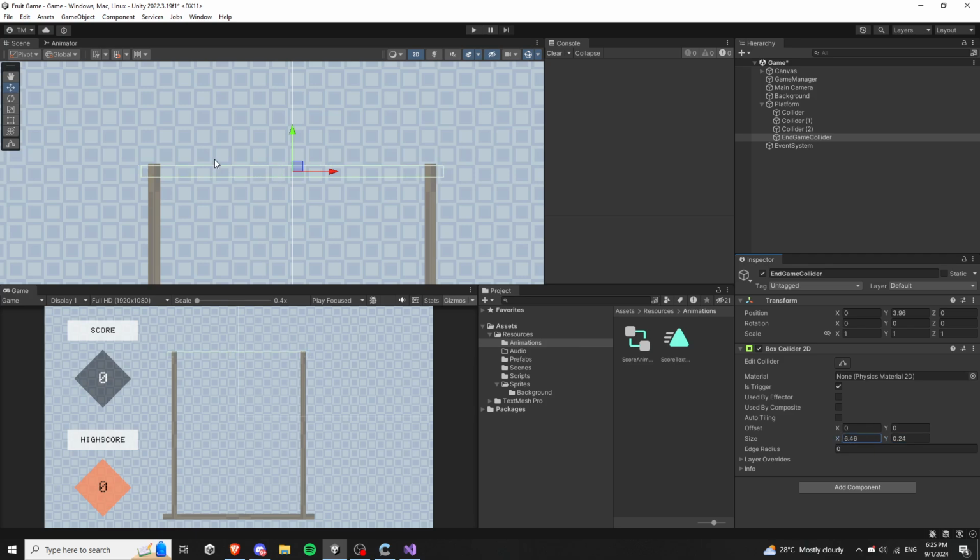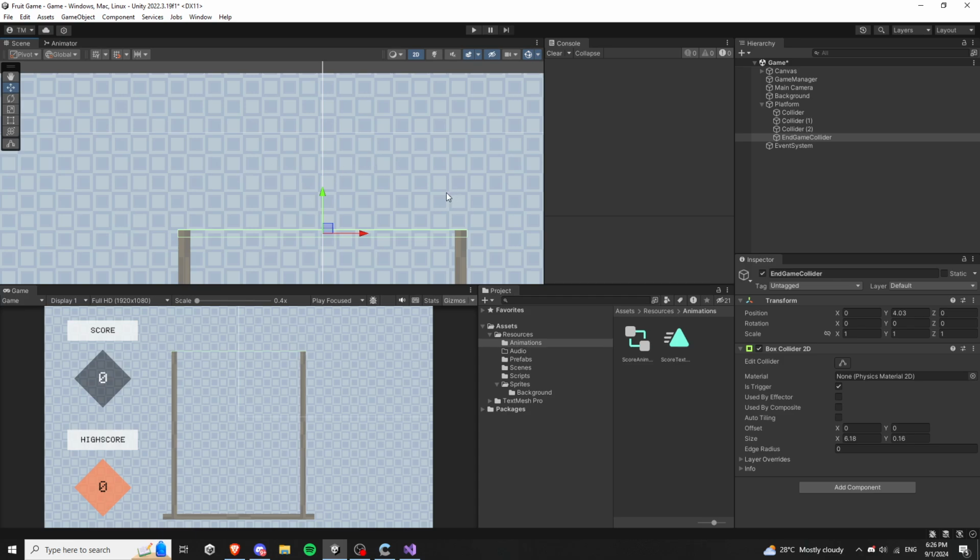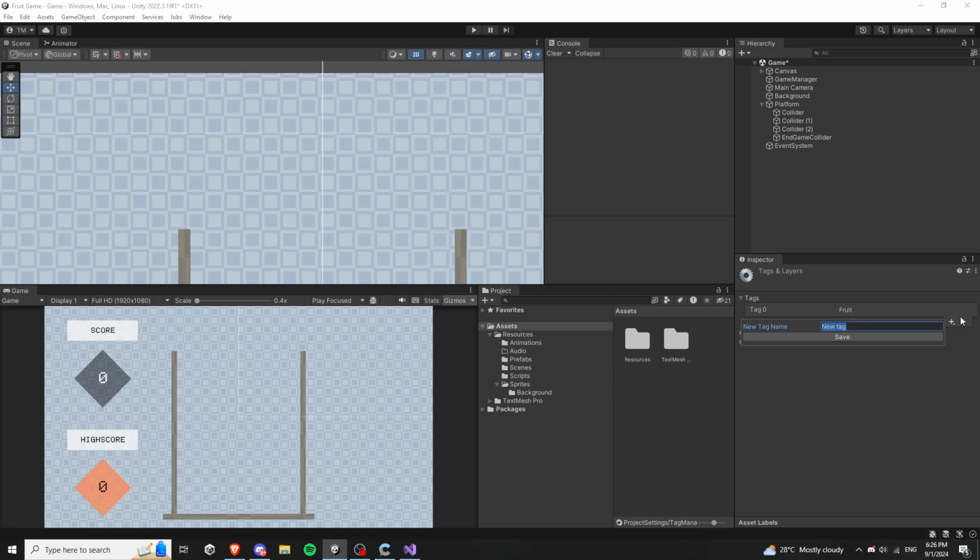Okay, so this is the limit, but let's place this. No, this is good. We place it like this. Just make it thinner a little bit, and we can even use a line collider, but I like the box one because it's more reliable. And we'll call this end game collider, exactly as the name.